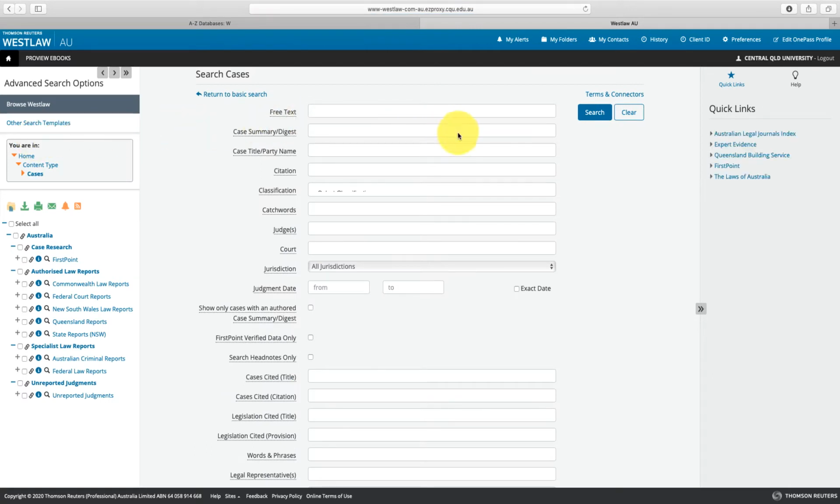Now, if you were just looking for a case by reference to its name, you could enter that information in this box and then click search. Or if you knew the citation details, you could enter those here and click search. But we don't want this section of the case database.